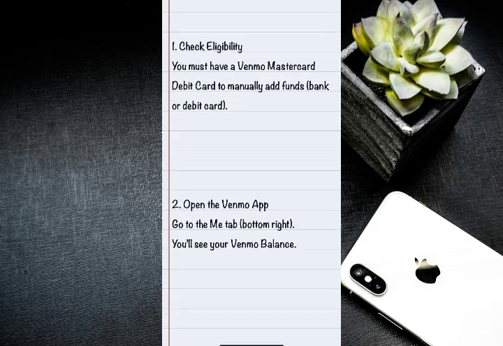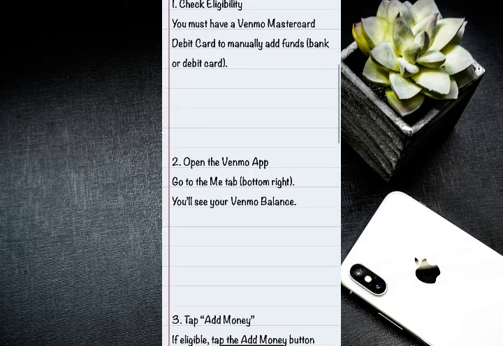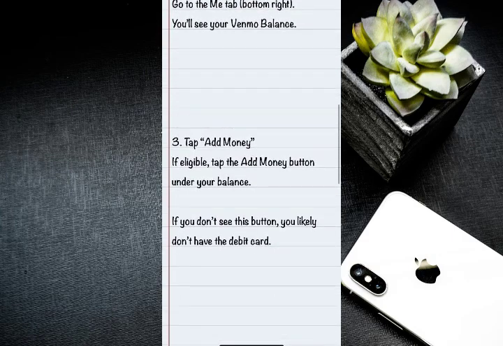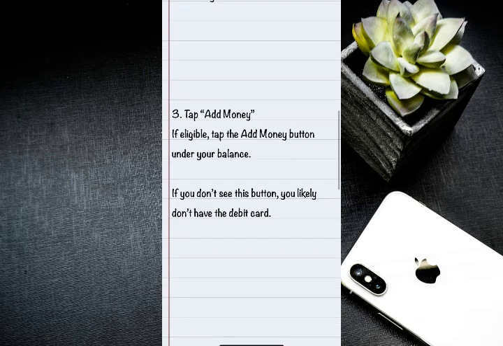the Venmo app, then go to the Main tab, which is at the bottom right. Then you will see your Venmo balance. Then from there, tap add money. If you are eligible, tap the add money button under your balance. If you don't see this button, you likely don't have the debit card.